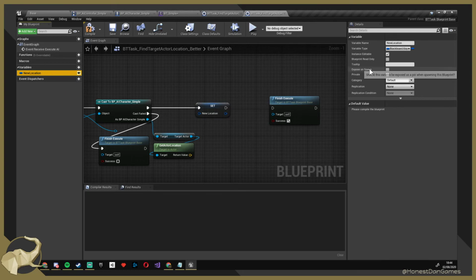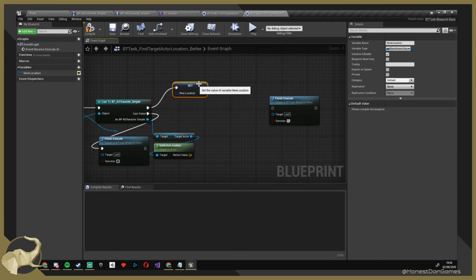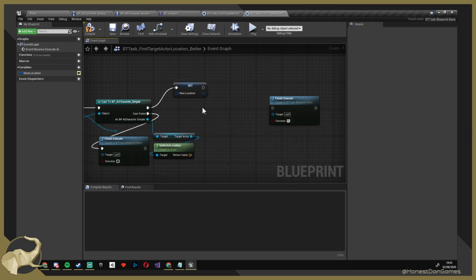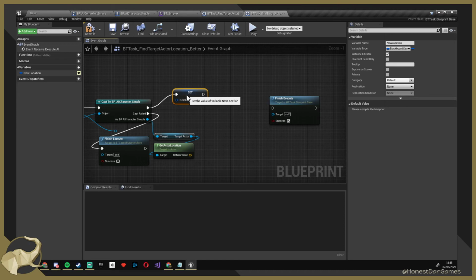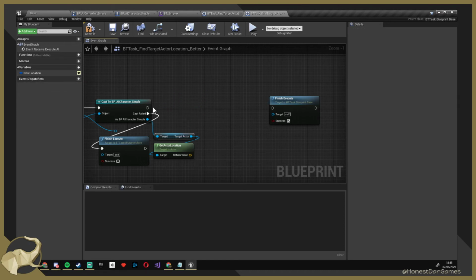Oh, hold on. Oh, what was the missing step here? How do I... Brain, you're gonna borrow your eyes for a sec. If I've made this Blackboard key, how do I set the actual value? First you get the new location, drag and drop into the graph, delete that set. Oh. So I need to get this, do I?